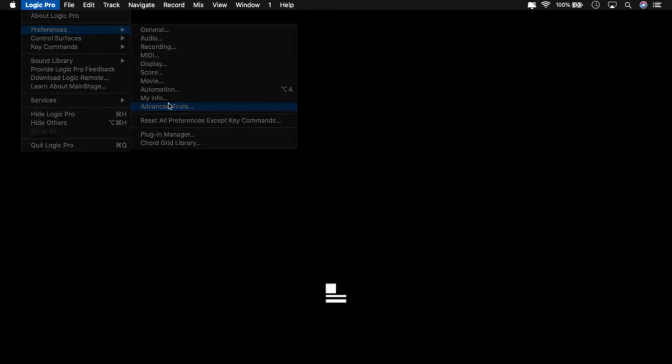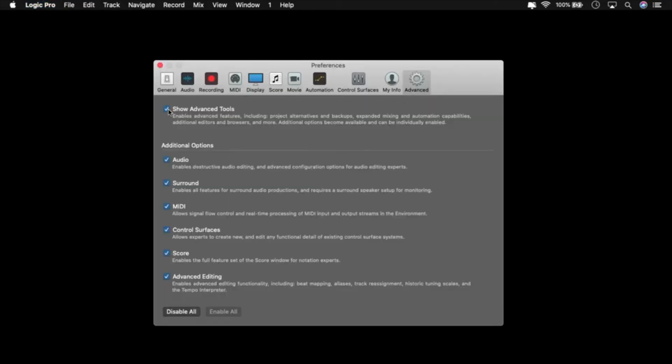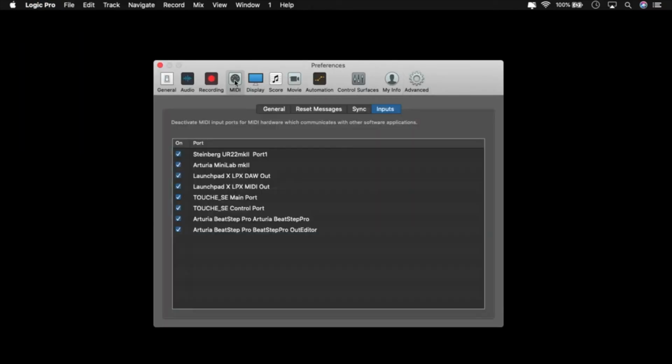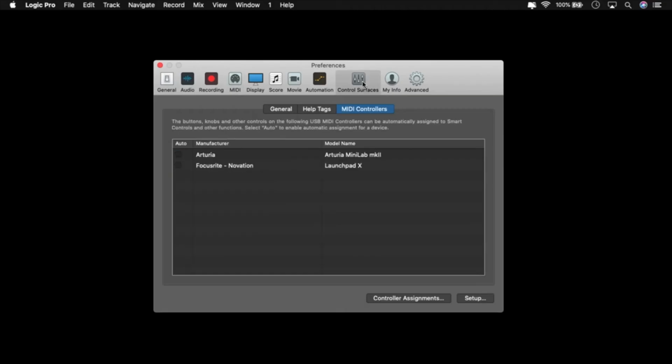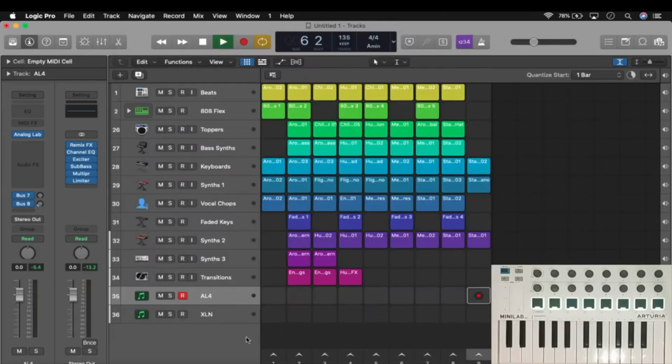go to Advanced Tools and make sure that all these checkboxes are ticked, especially the control surfaces one, and then head over to MIDI and make sure that Arturia Minilab is present and checked in the inputs. But in control surfaces, make sure that in MIDI controllers, Arturia is unselected or unchecked. And now let mapping begin.